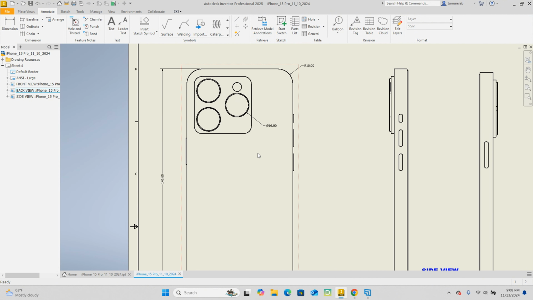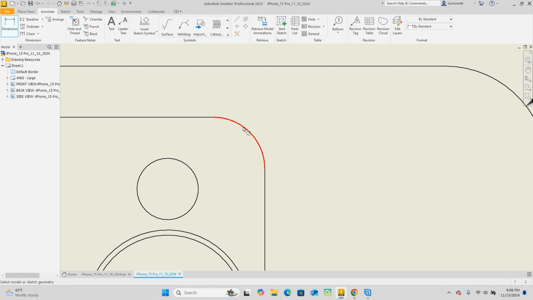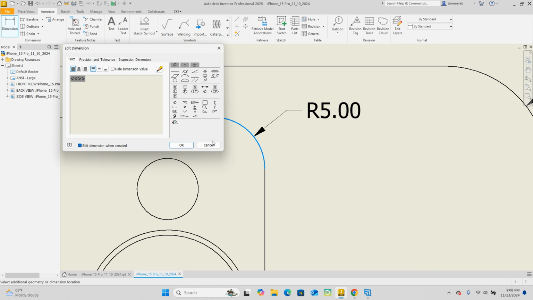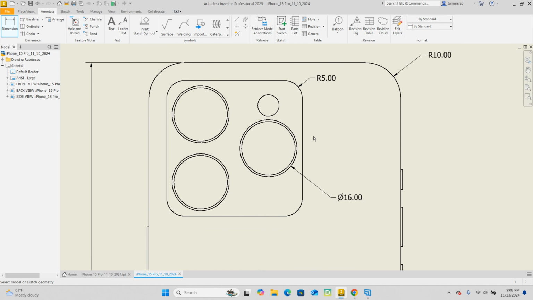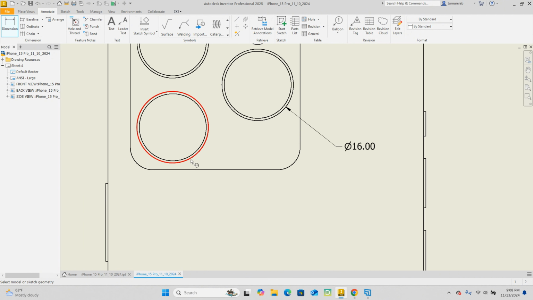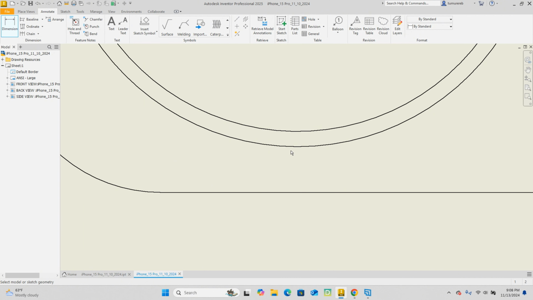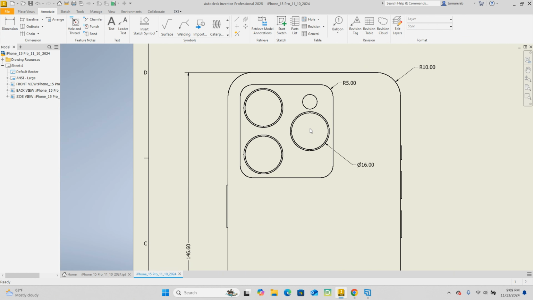Am I going to add all of them? No, I'm not going to add all of them. That way you have something to do. You need to do your work. Alright, so that's that there. You're going to do the rest. I'm just showing you how to use the tool. And there's one more thing we need to show you.